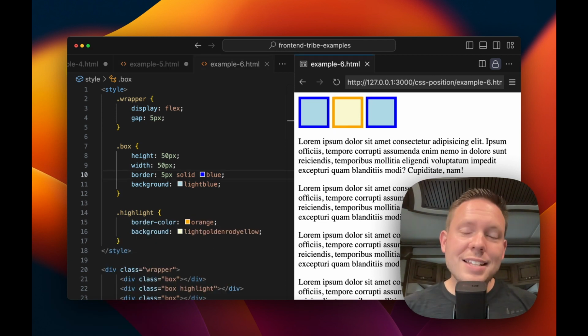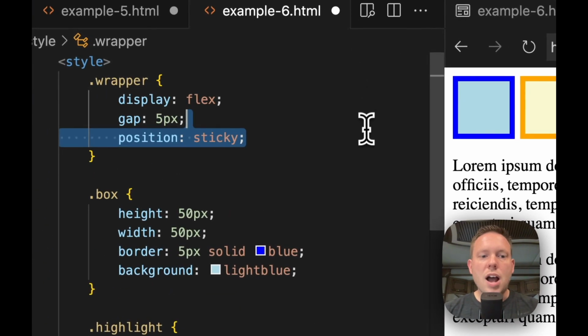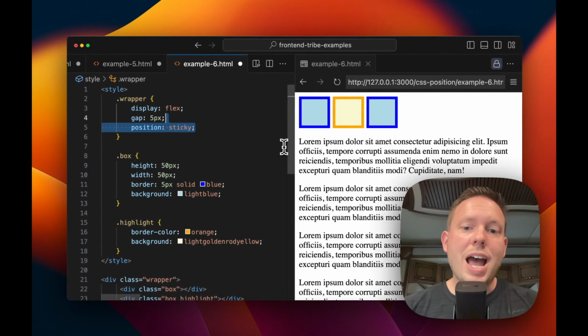Now for our last example, we're going to look at position sticky. And in this case, we can't add it to our highlighted box because position sticky requires space to be able to scroll. It will not scroll outside of the space of its parent container. So in this case, if we have a parent container here, but the parent container isn't any bigger than those boxes, in that case, we're going to apply position sticky to our wrapper and see what happens when we scroll.